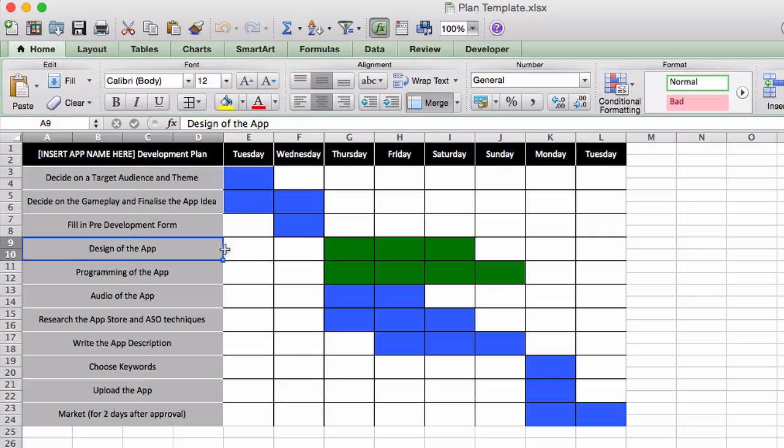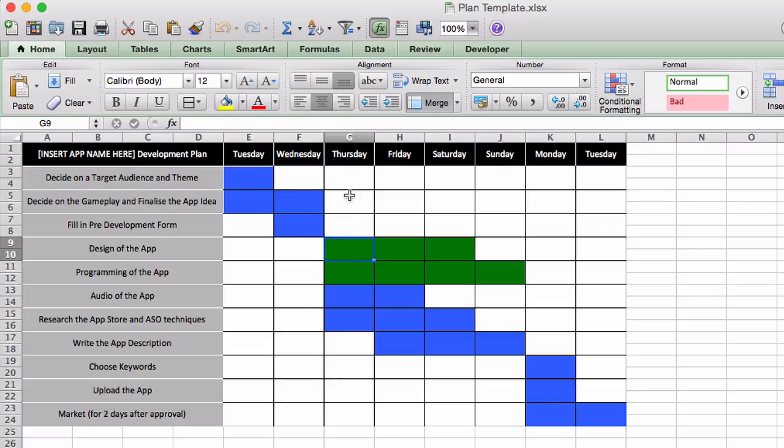Then the design of the app, I will outsource it on Thursday. This is why these squares are green. That means outsourcing. So I'm just going to contact the designer and tell him that he has 3 days to finish the design of the app.